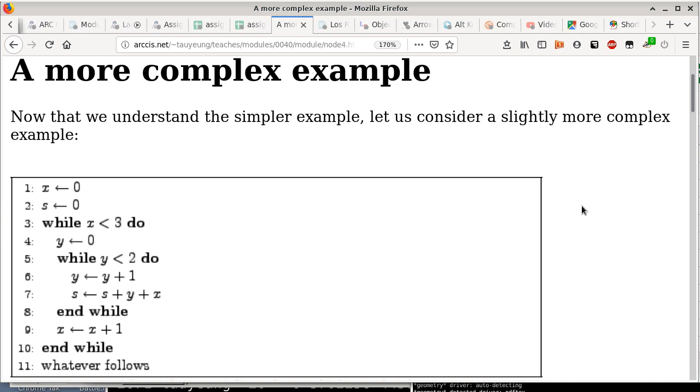It contains a loop inside another loop. The inner loop, we call it an inner loop because it is contained within another loop. It goes from line 5 to line 8. That is a loop. But that loop is only one of the components of what we call the outer loop. The outer loop goes from line 3 all the way to line 10. Okay? So we have an inner loop, we have an outer loop.